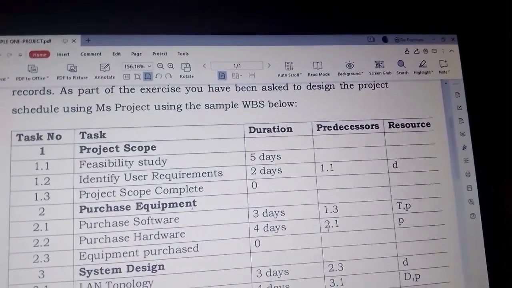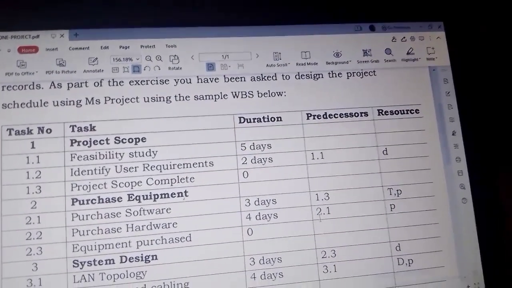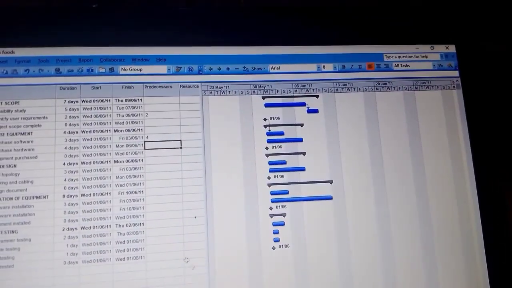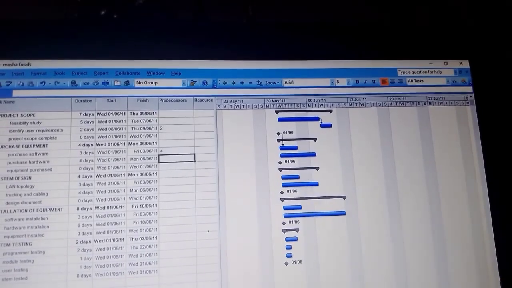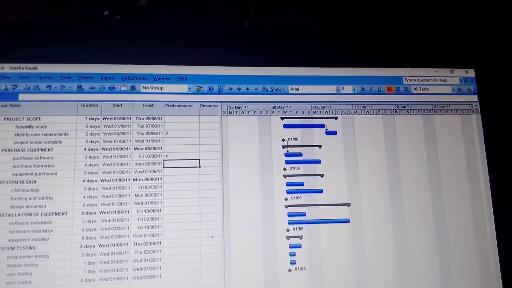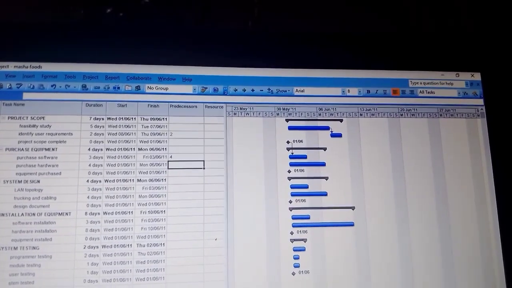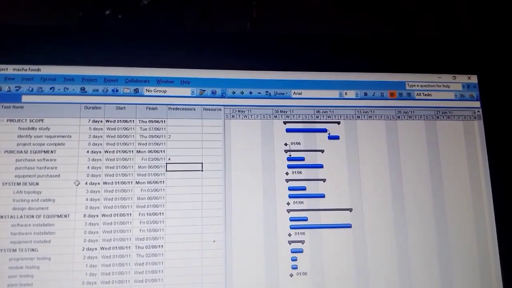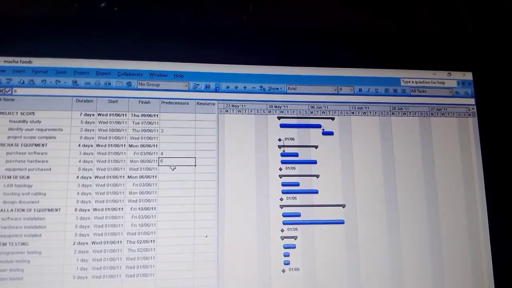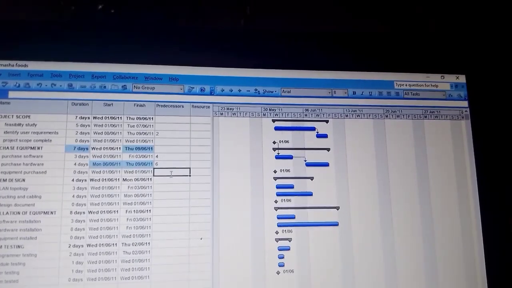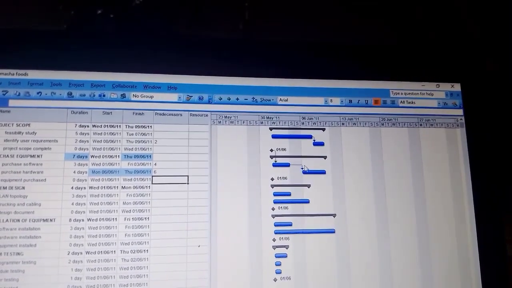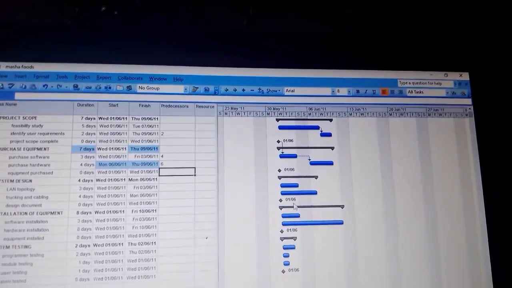Yeah, then we go back to the question and we look for another predecessor. Another predecessor is on purchase hardware, and it is 2.1. 2.1, so we come back to our question, we look for the task number 2.1. It is here, and it has a default number of 6. Yes, so we come here and put 6. You're seeing after putting the 6, another link has created itself here in the diagram.